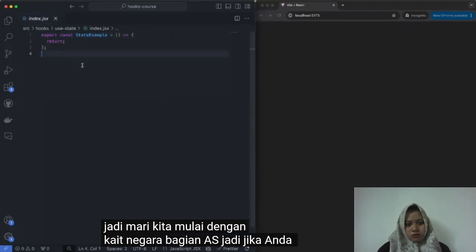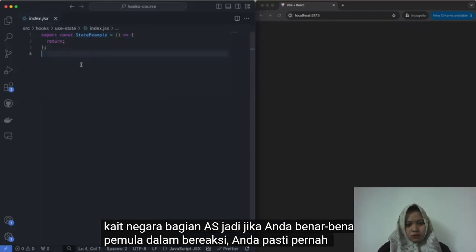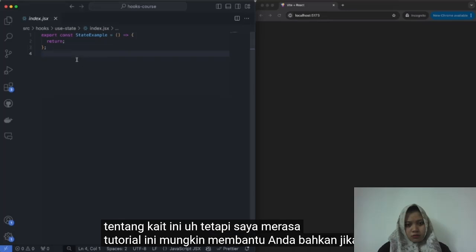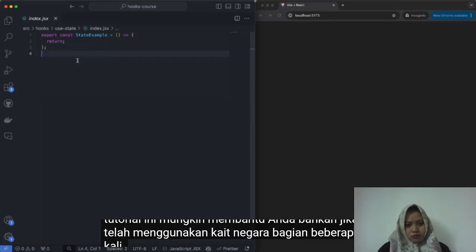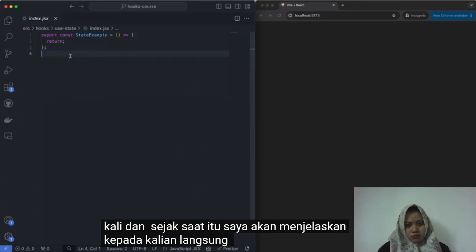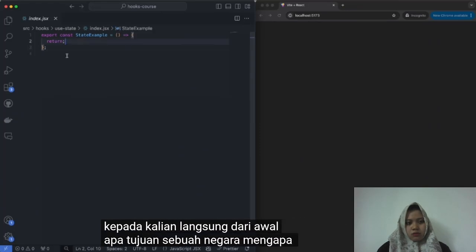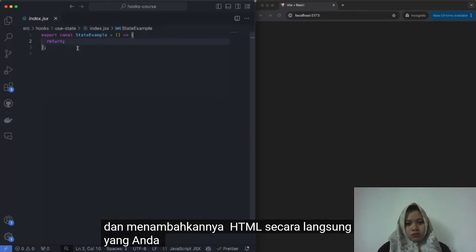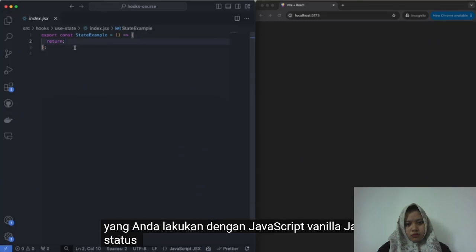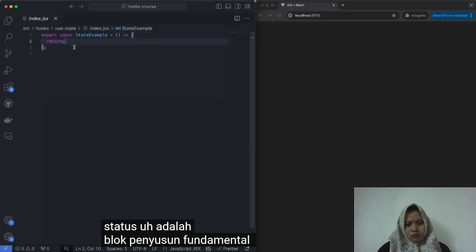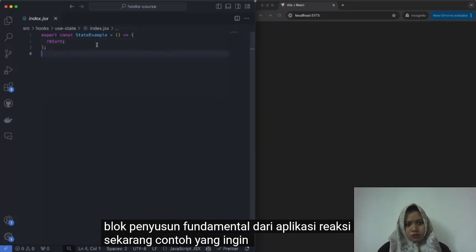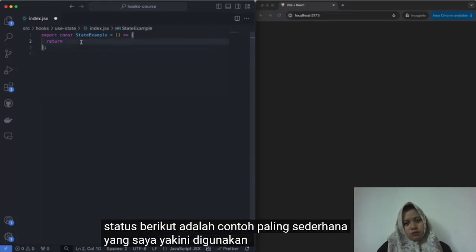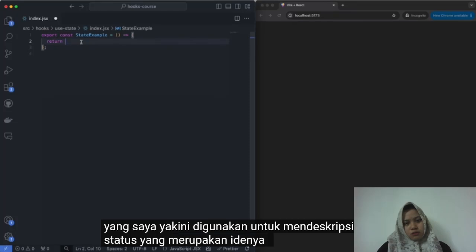So if you are a complete beginner in React, you definitely heard of this hook, but I feel like this tutorial might help you even if you have already used the useState hook multiple times, in the sense that I will explain to you guys right from the beginning what's the purpose of a state, why you don't directly just get the DOM elements and edit their HTML directly like you would with normal vanilla JavaScript. States are the fundamental building blocks of a React application. Now, the example I want to use for the state here is the most simple example that I believe is used for describing states, which is the idea of building a counter.